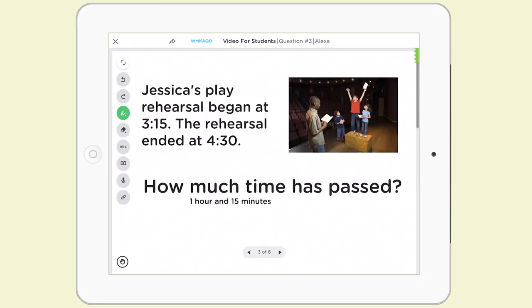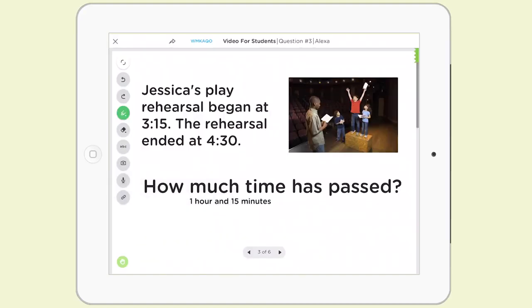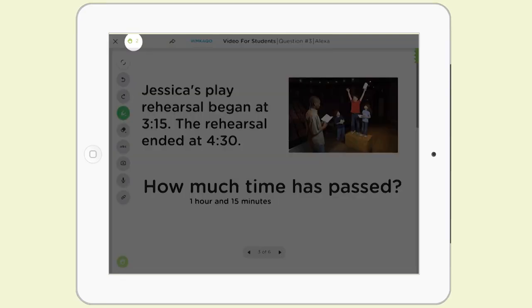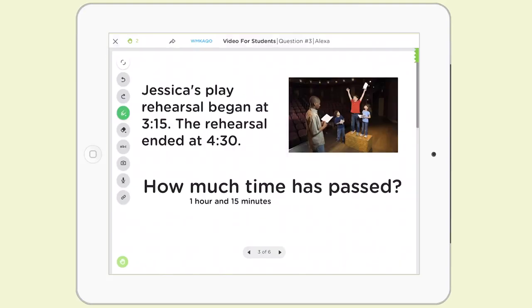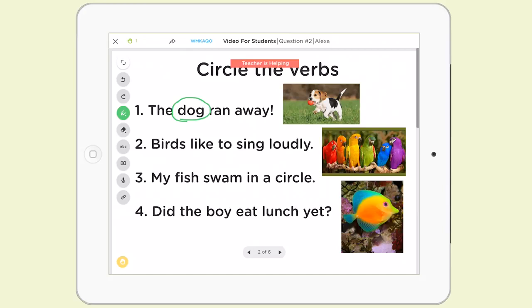If you need help while you are working, you can raise your hand to get help or to be checked. And if your teacher turns on student helpers, you can help your classmates too. The best part is this: your teacher and your classmates can give you that help right when you need it.